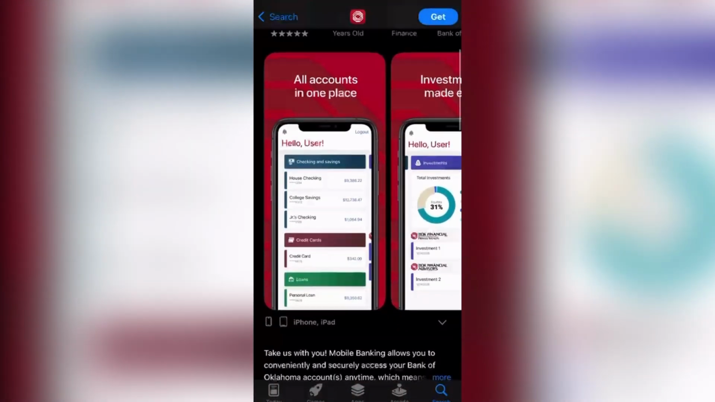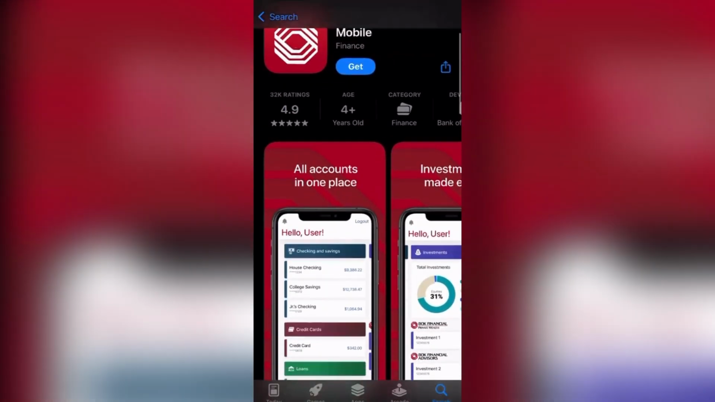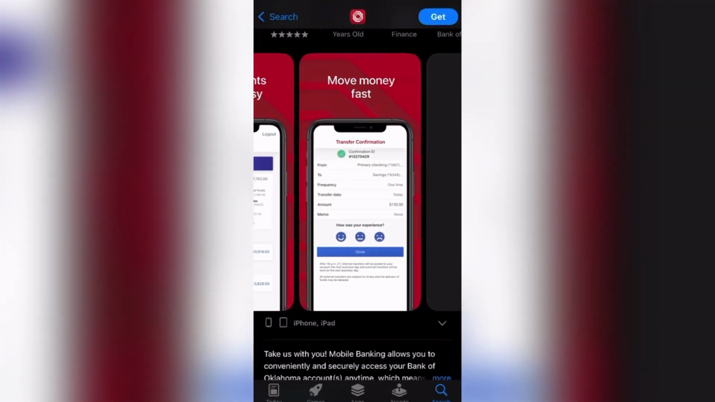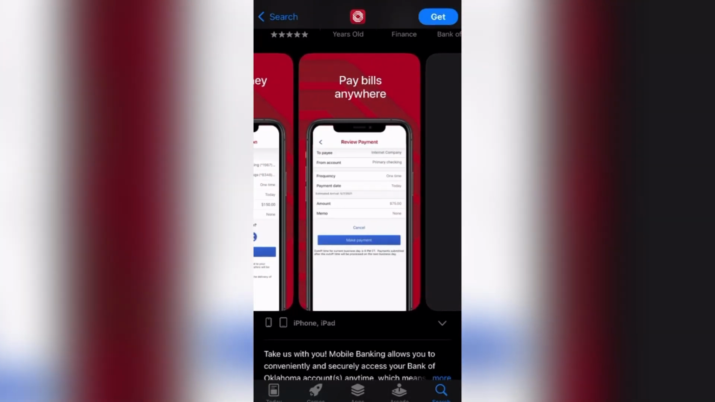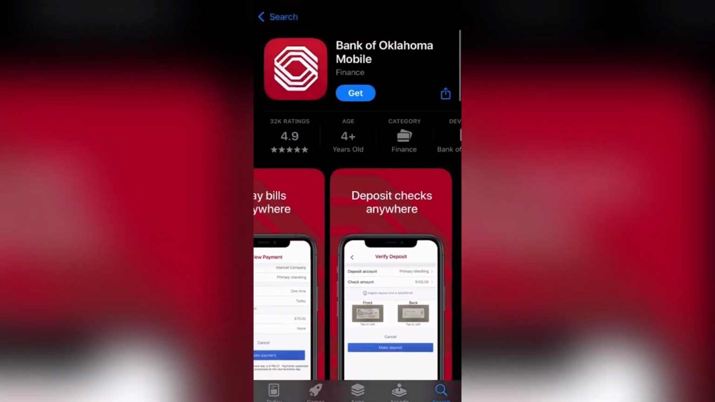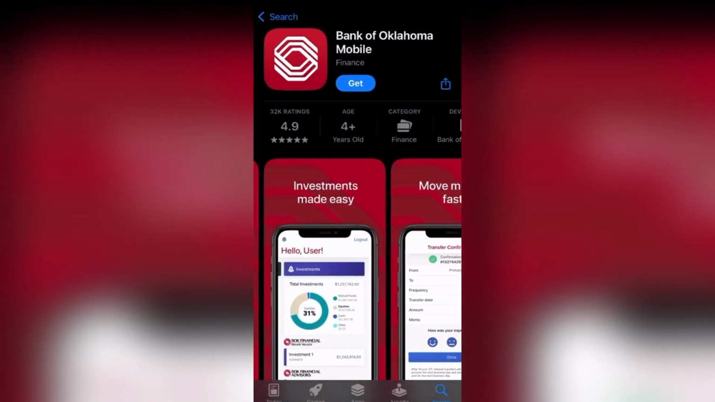Bank of Oklahoma offers a mobile banking app designed to provide users with convenient access to their accounts and a suite of financial services. This video explains how the Bank of Oklahoma mobile app functions, its key features, and user experiences. The Bank of Oklahoma mobile app is available on both iOS and Android platforms.